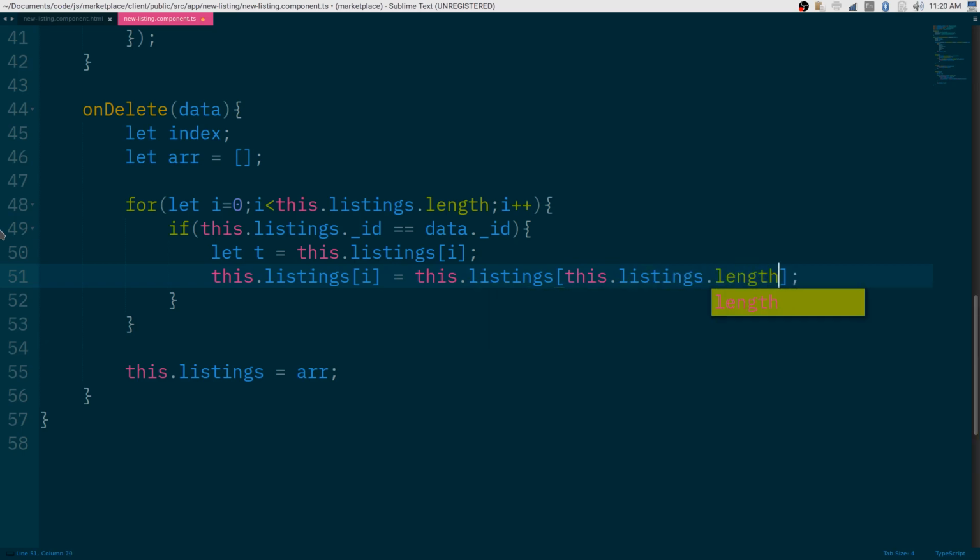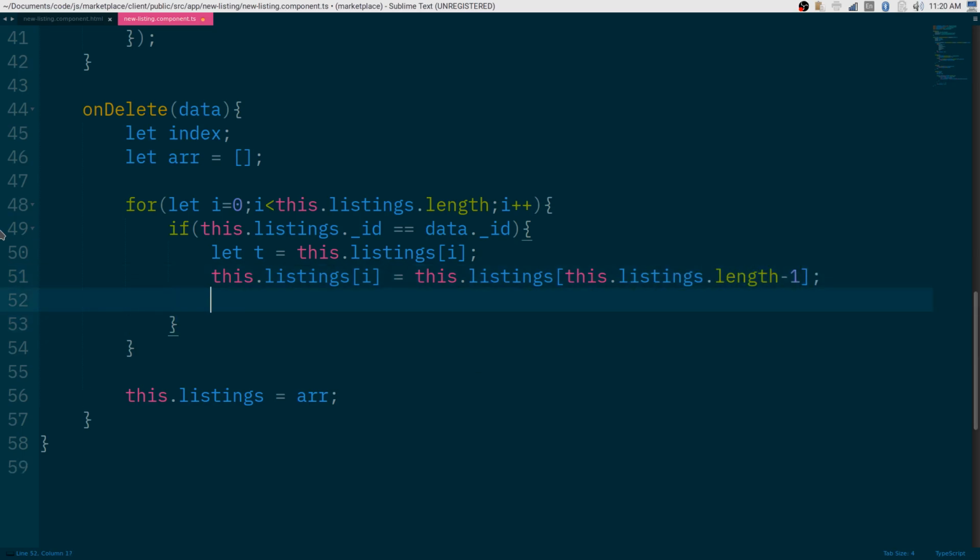Length minus 1. So we'll set that to the last, then we'll set the last to... or actually just pop the last one now. And then just set this.listings that way. I'm supposed to do the index and then position. That's what she was saying earlier, with a comma 1. That didn't seem to work, though, so I don't know. That's how we seem to do it.